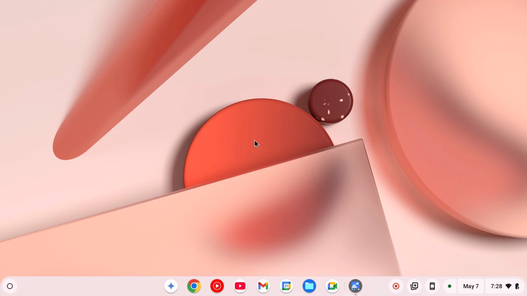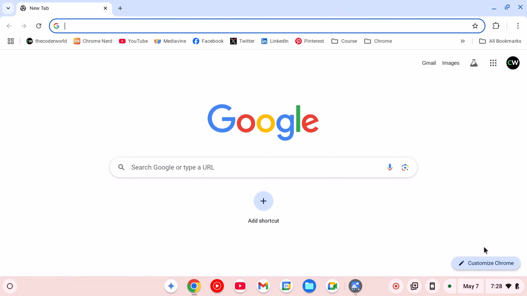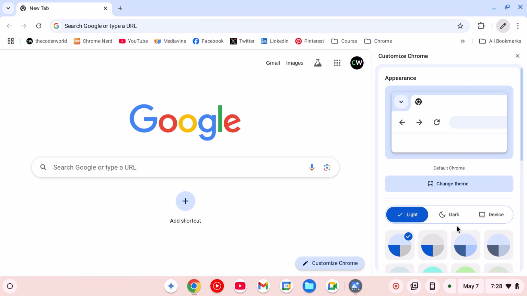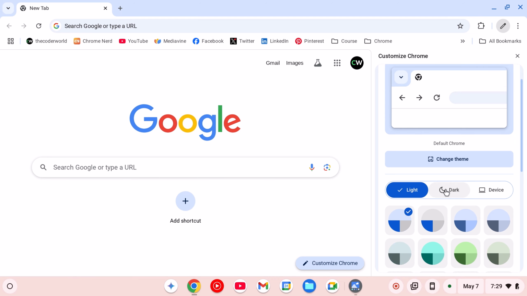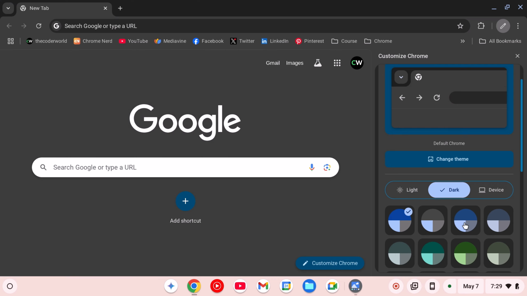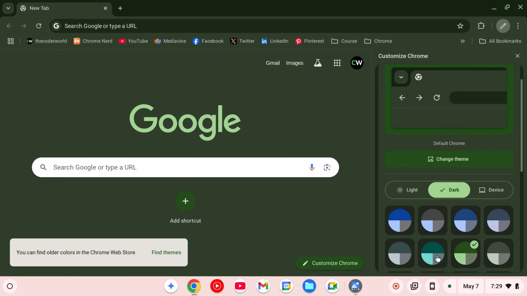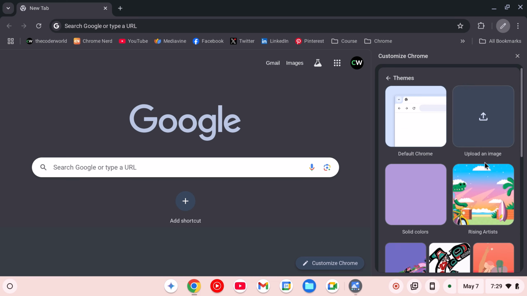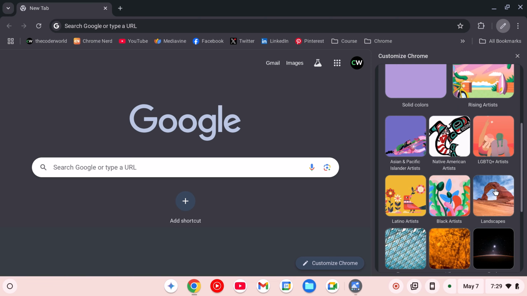Next, you can apply themes to your Chrome browser. For that, simply open Chrome browser, click on Customize Chrome. Here you will find customization option, like you can enable dark mode. Also, you can select dark mode accent. If you want, you can also change Chromebook background. For that, click on Appearance option, and from different categories, you can select wallpaper.